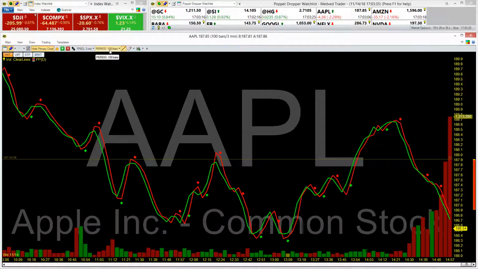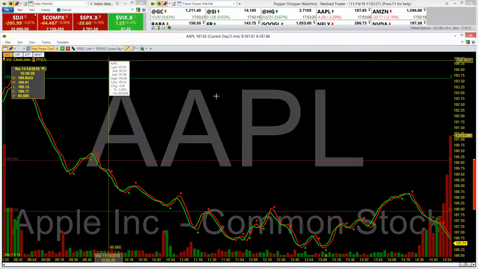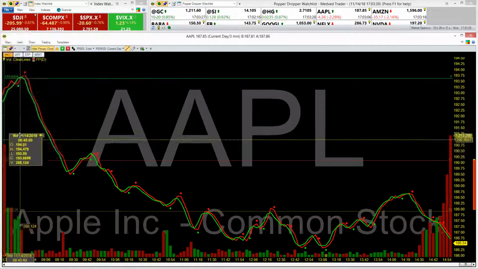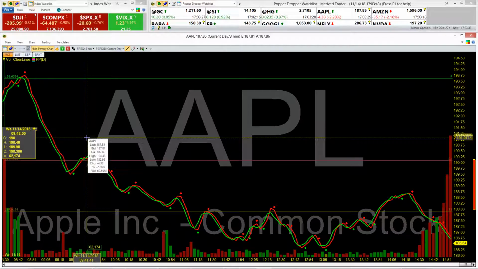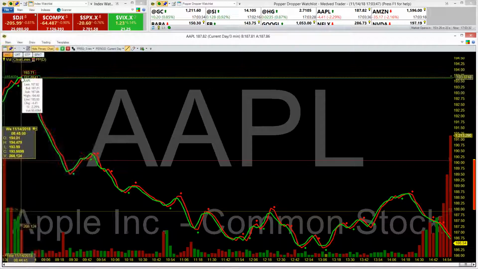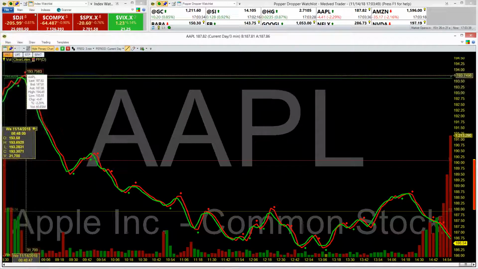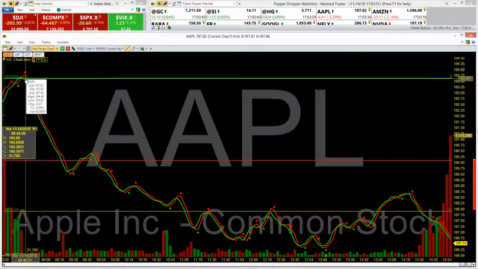So let's go current day. Let's move that down. This is a 3-minute time frame on Apple. This morning, you had a nice rollover right here at pivot point too. So you had a confirmation. You had pivot point. You had a down arrow confirmation.